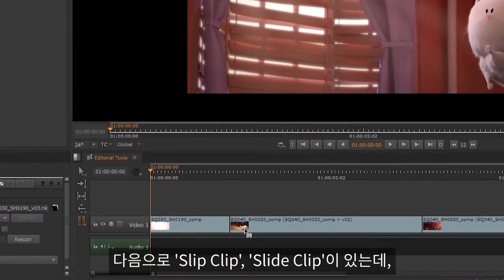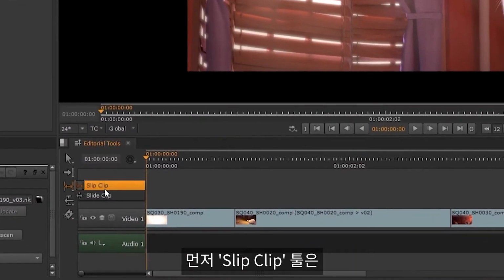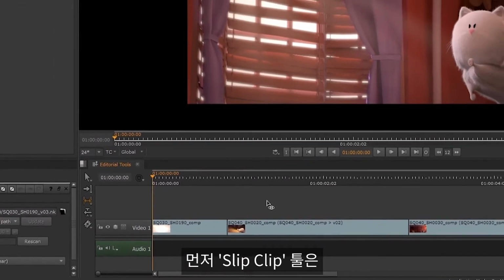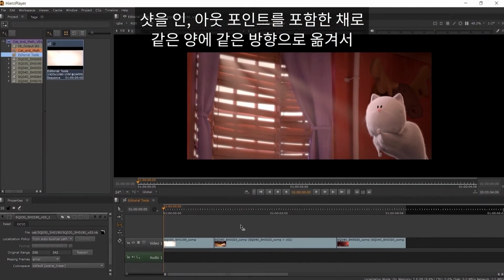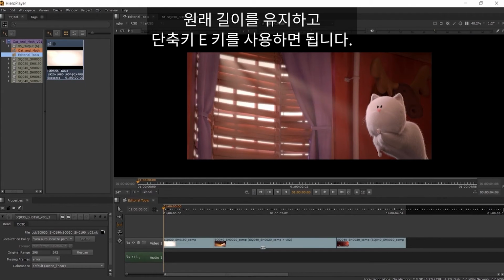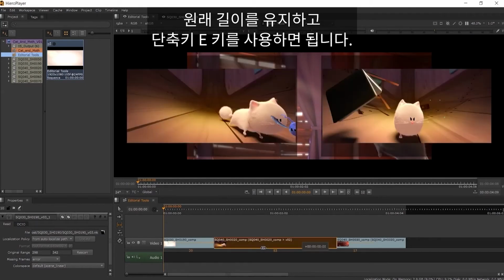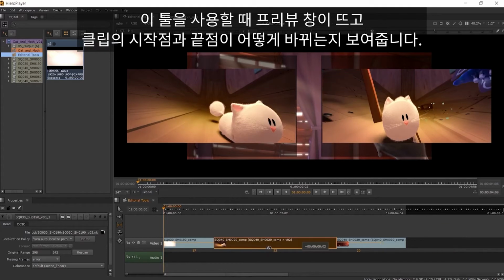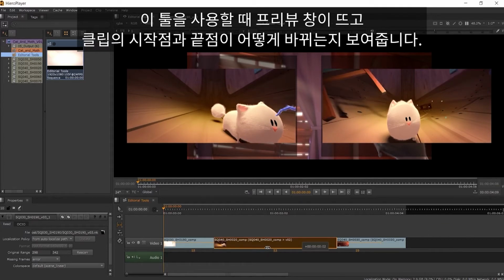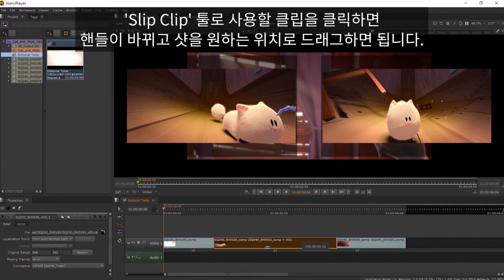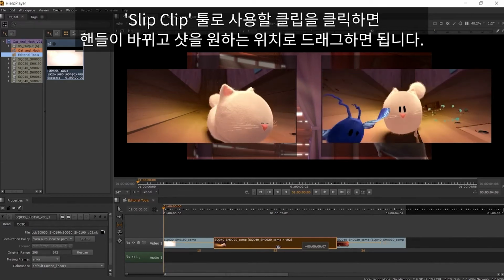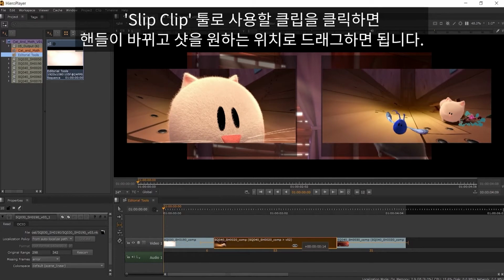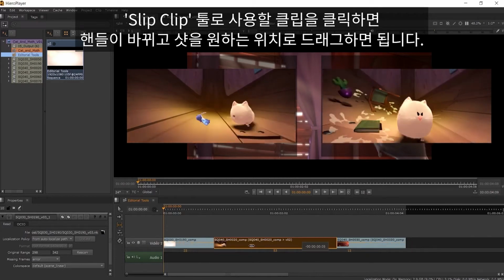Then there are the Slip and Slide tools. First, the Slip tool. This allows you to shift the shot within its in and out points by the same amount in the same direction, so keeping its original duration, and we can access this by using the E shortcut. When using this tool, we see multiple previews showing you what is now going to be the start point and the end point of our clip. If we click on the target clip we want to slip, the available handles are displayed and we can drag the shot to its new position.